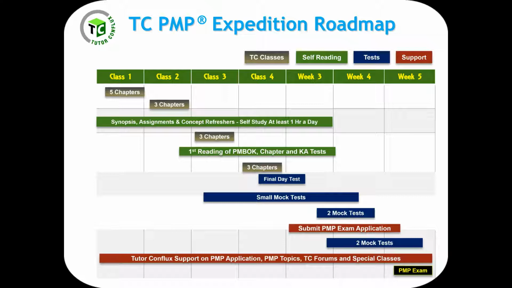So the expedition roadmap is: the first class will cover 5 chapters, class 2 will cover 3 chapters, class 3 3 chapters, and class 4 3. That is a total of 14 chapters. As we are covering all these things in the 2 weeks time, you will be completing the synopsis, assignments, and concept refresher. These are the content at the Tutor Conflux portal.